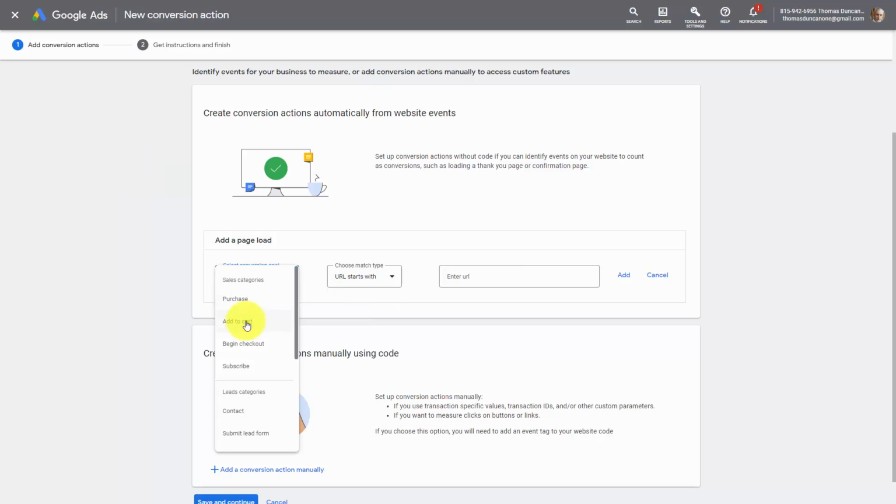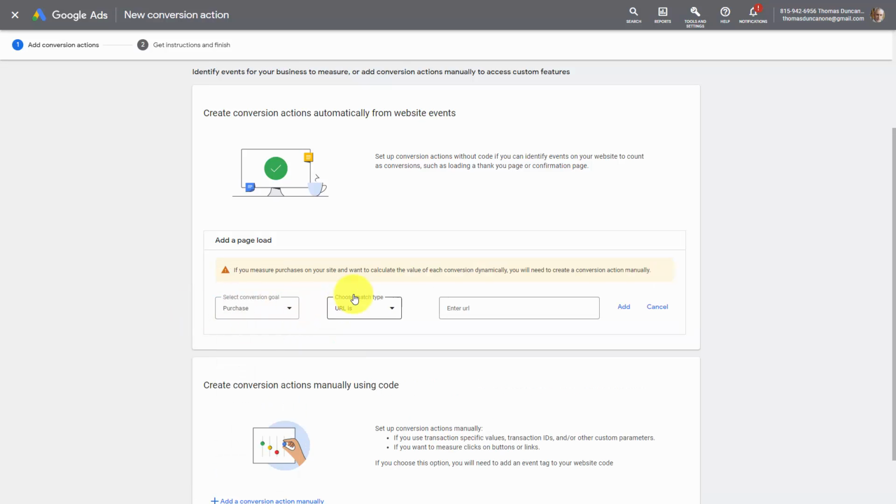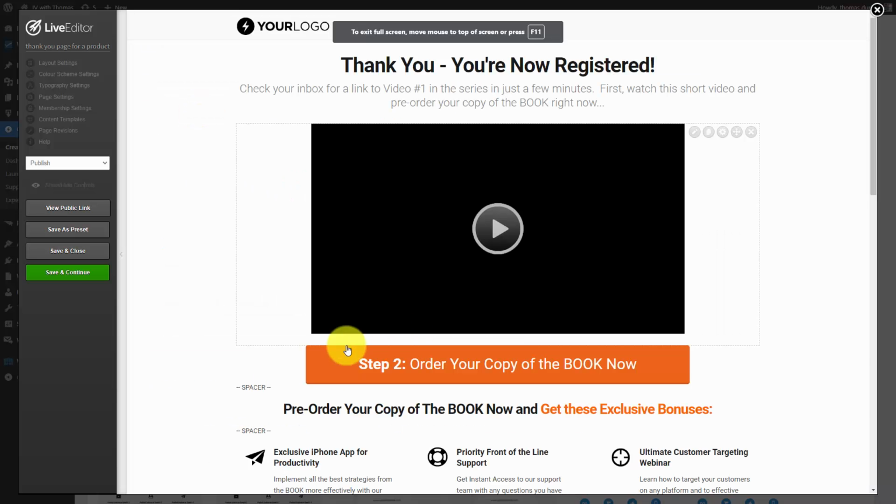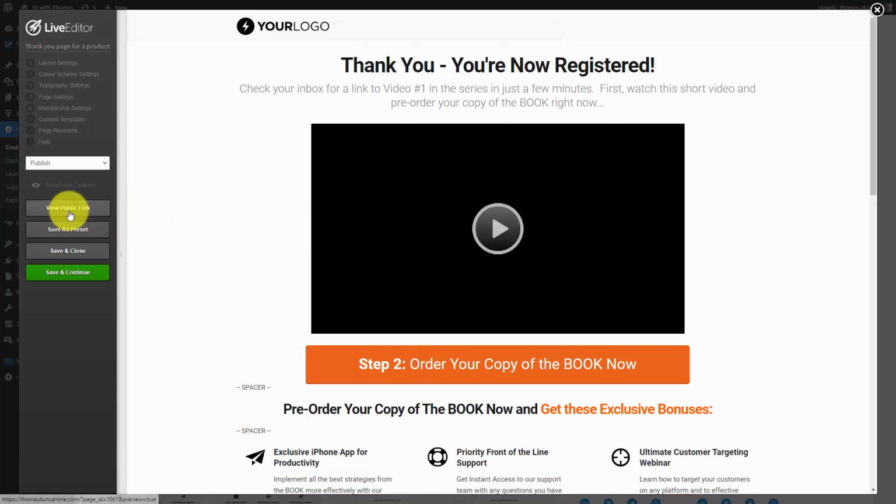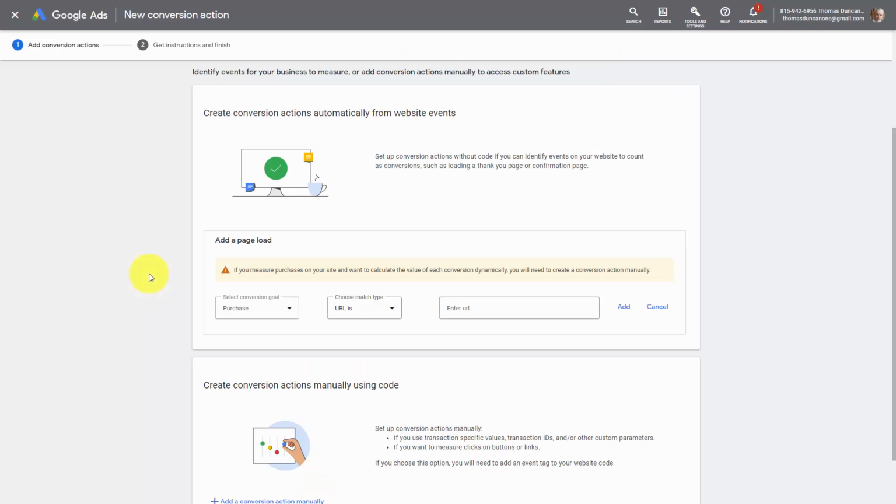So in this case, we're going to measure the purchase of a product. And so we're going to measure an individual coming to a specific page after a purchase. So we're going to state that we want to measure the purchase, and the URL is going to be a specific URL. So we're going to get the URL for a specific thank you page that an individual is going to land on when they make a purchase of our product. And we're going to place that URL here in this area. We're then going to click Add.